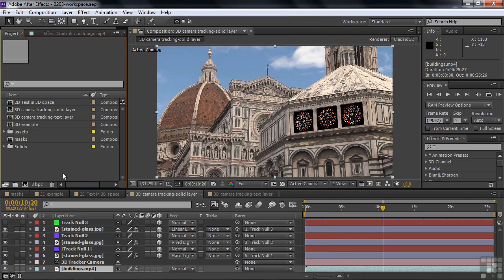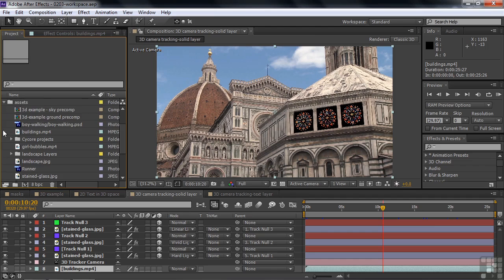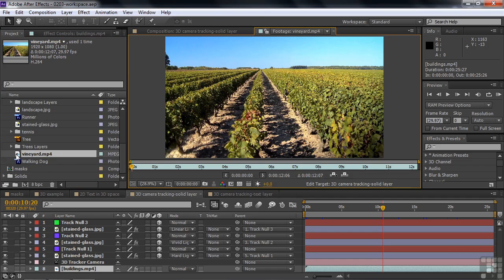It would just be blank. So I'd rather open it another way. I'm going to go down here and look at a clip, let's say the Vineyard clip. I'm going to double click on that inside the project panel. When I do that, it opens up the footage viewer.